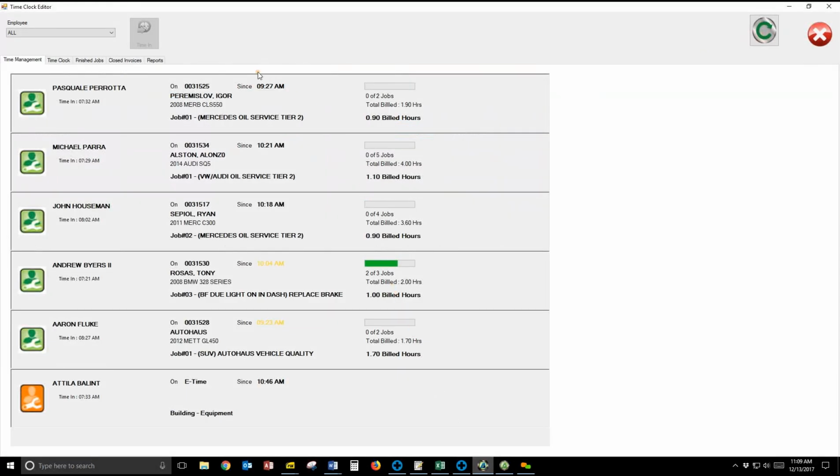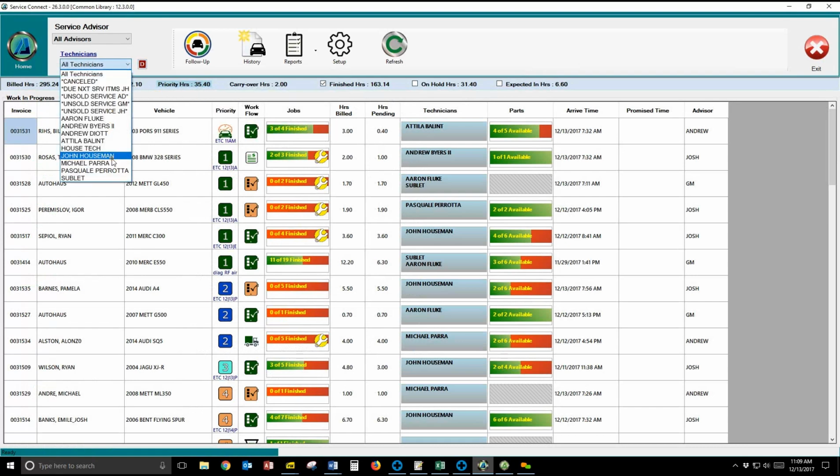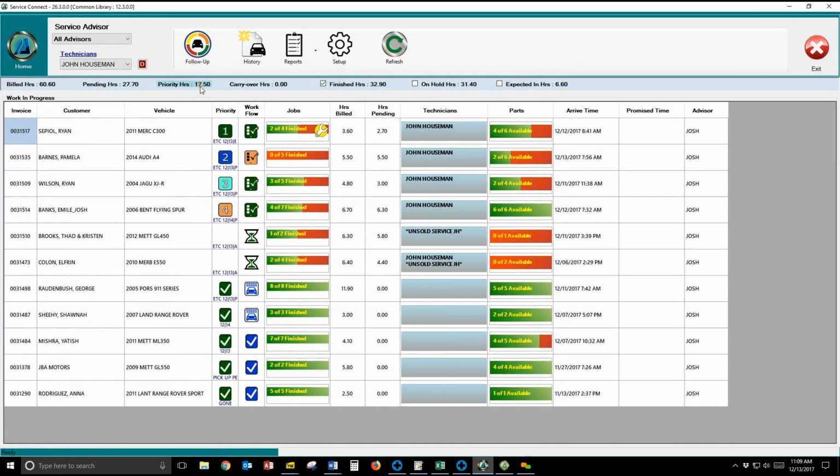That was Tech Connect. What we're looking at with Service Connect is being able to see which jobs each of the technicians are clocked into, so it visually lets you see that. You're able to filter by technician the actual work. You can see he has 17.5 hours. We know he can't deliver that in a day, or he may be almost finished with a 3-hour job, which will increase the finish time and also decrease the pending hours.